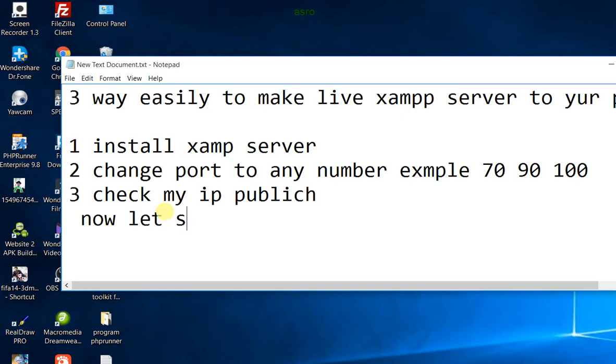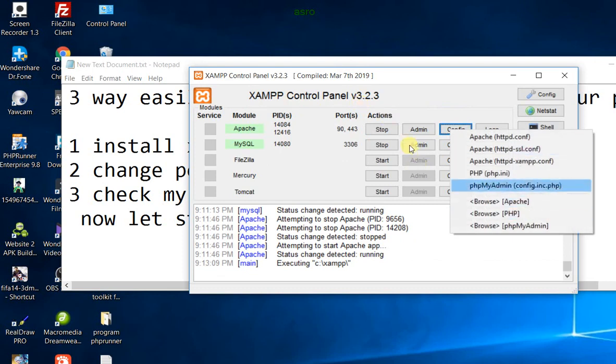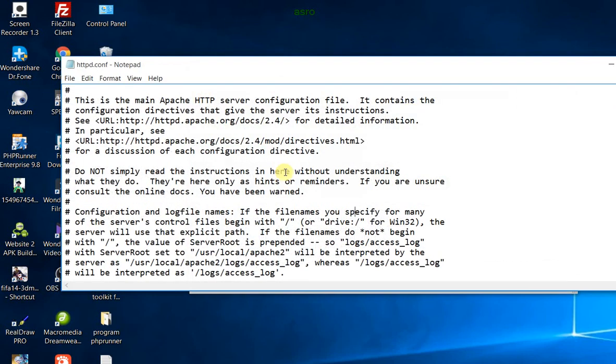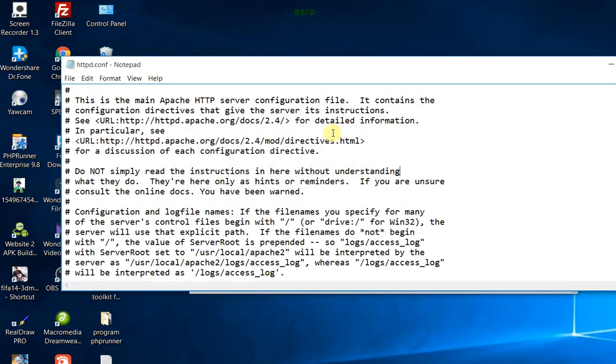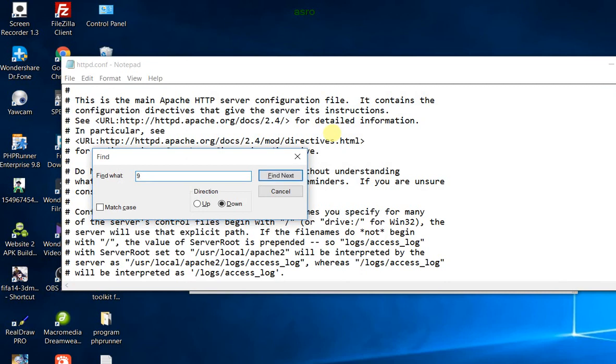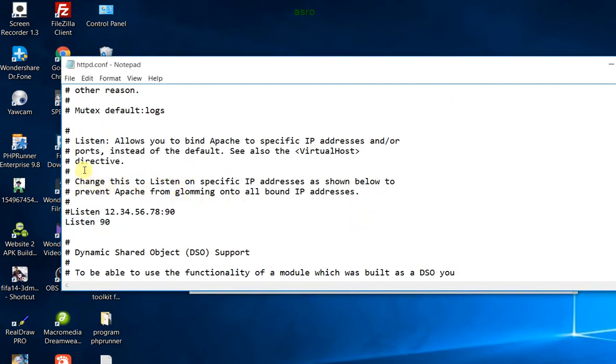Now let's start. Actually, now I have it already configured. I have a live server already, which is on port 90. Now, I'm going to change this port from 90 to 100.